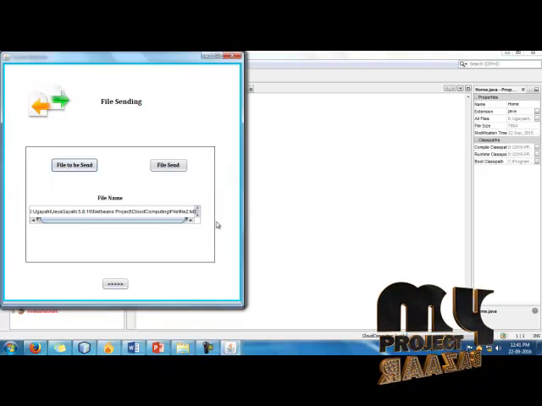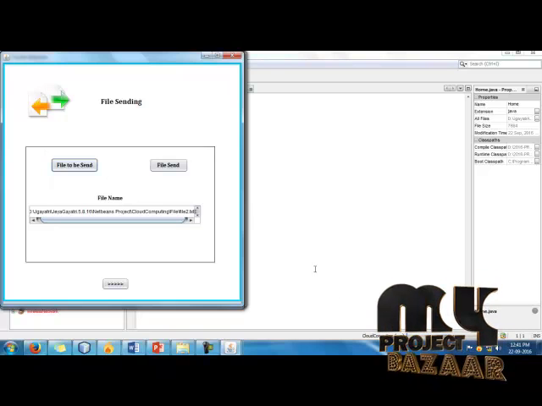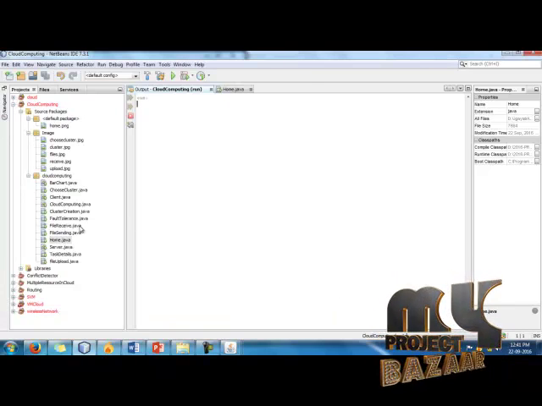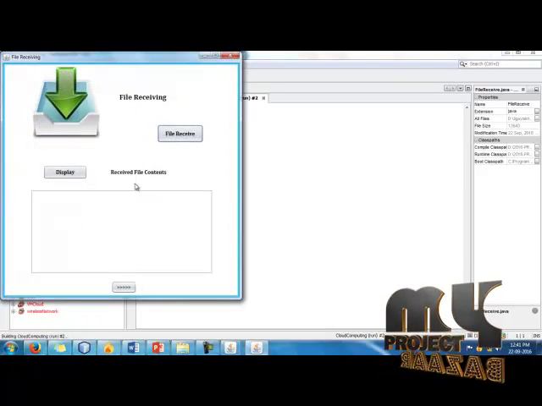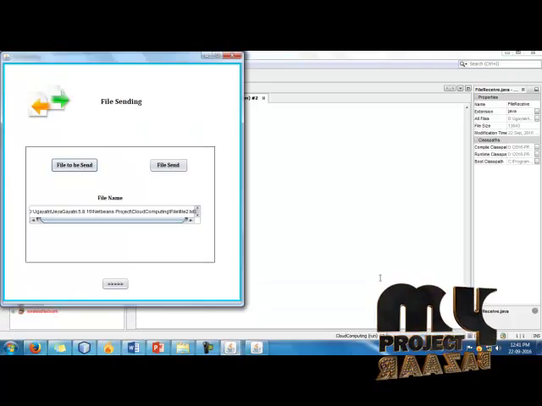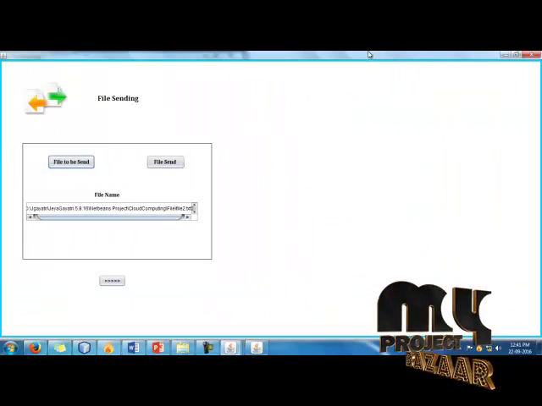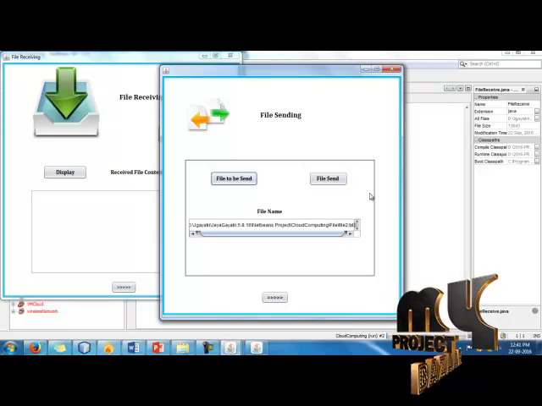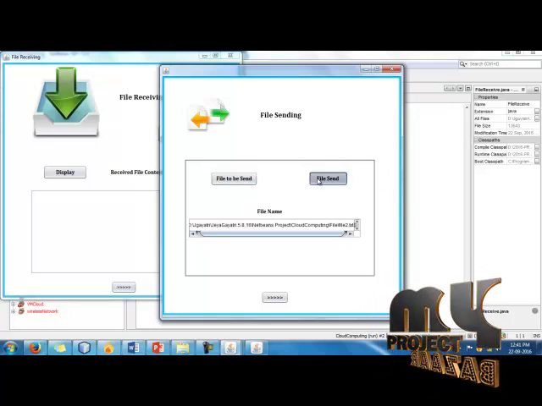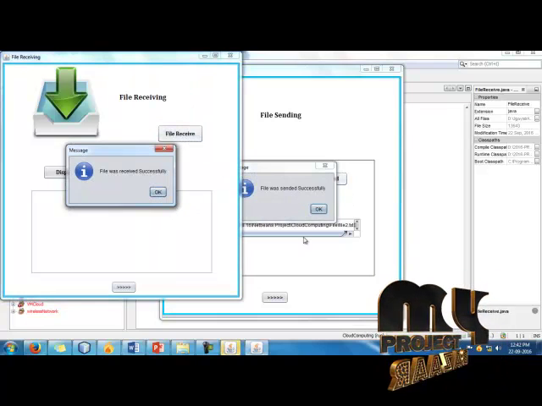I have to send the file to a remote host, where the same machine acts as both client and server. I have to run this resume file, retrieve file. I have to view this file also. I have to click the file send button, and then I have to click file resume. The file was sent successfully and the file was resumed successfully.